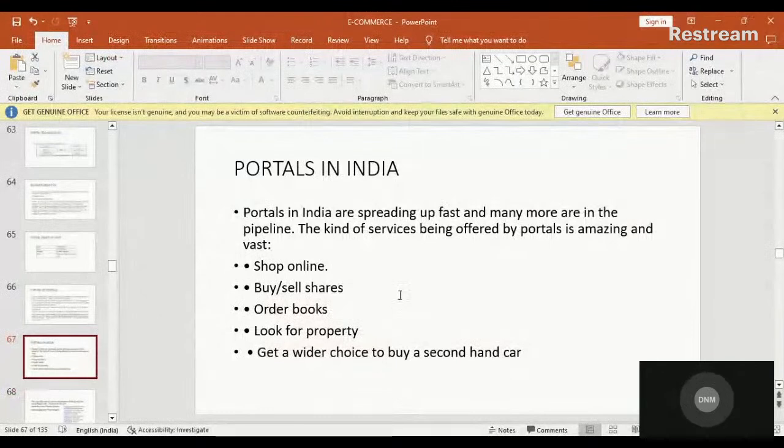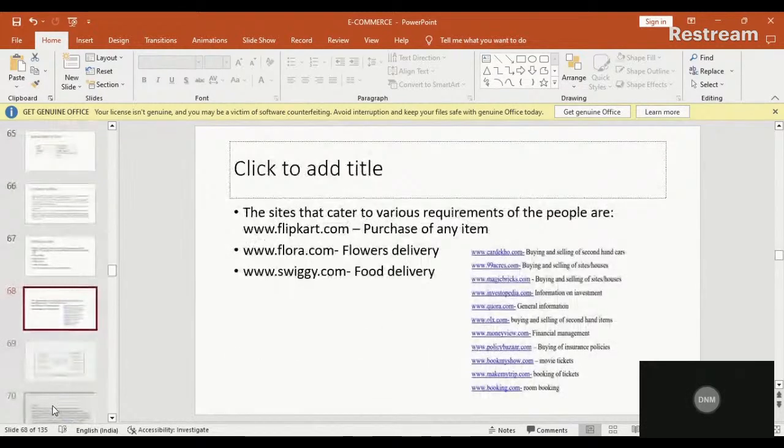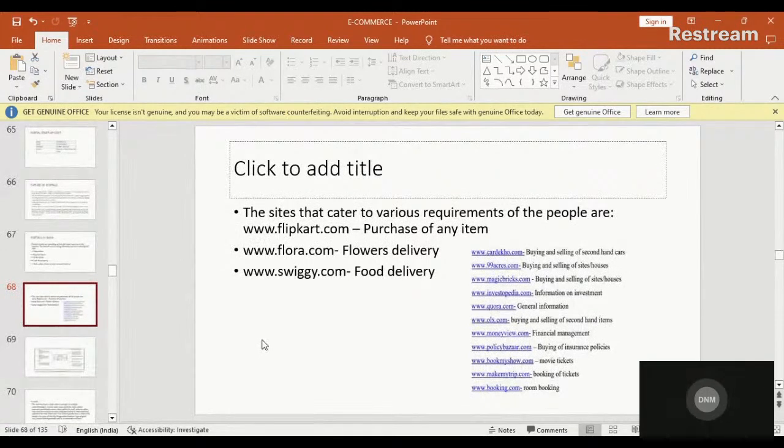Next, portals in India. We have online shopping, we have online sell and buy purchase stores, that is websites. You can order books online, you can look for a property to buy or sell, get a wider choice to buy a second hand car. You all know OLX. So you have a number of portals widespread across India to shop online anything, to buy a particular book, property, second hand car, anything you want. So these are different websites. Please go to websites.